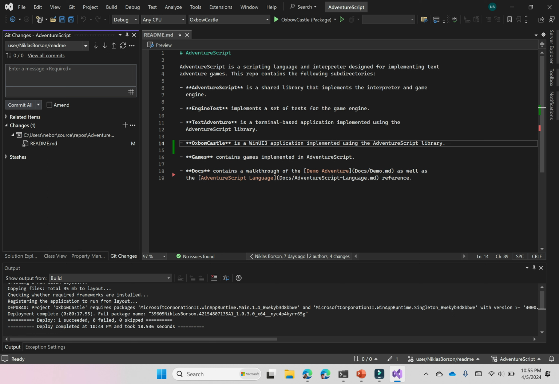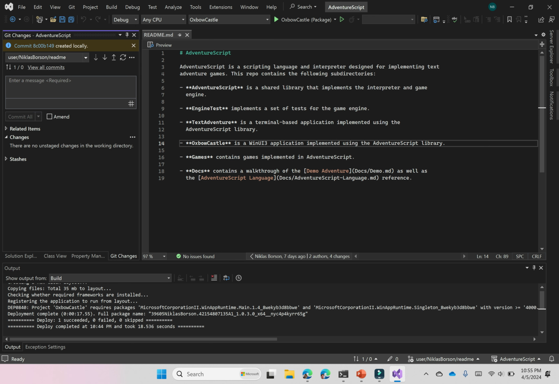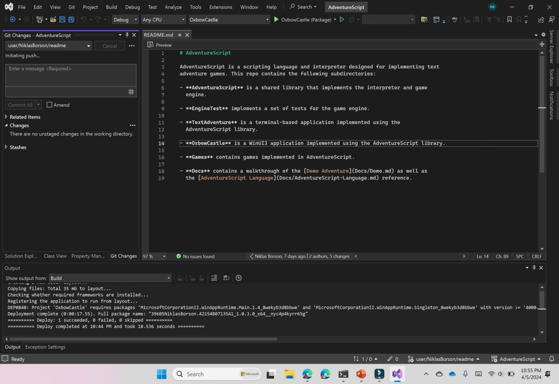This time I'll commit it from within the Visual Studio user interface. I'll just say add Oxbow Castle directory to README.md. Commit all, and we can, if I wanted to, stage this, but I can also just commit and stage it in one step from within this user interface. And then if I want to push this to the cloud, to the server, to the remote rather, I can actually just use this little push button here. The little up arrow means push. So we can also do the push directly within the Visual Studio user interface.